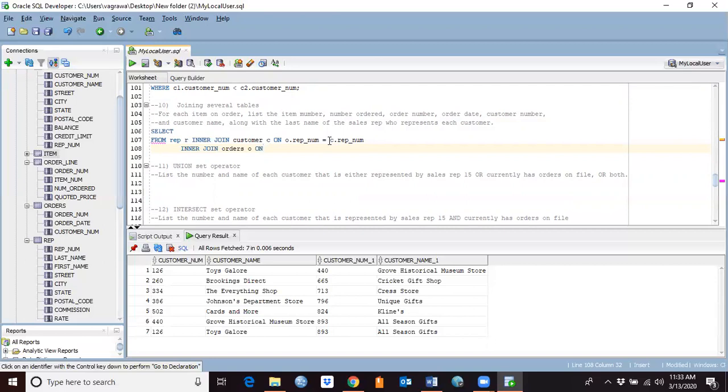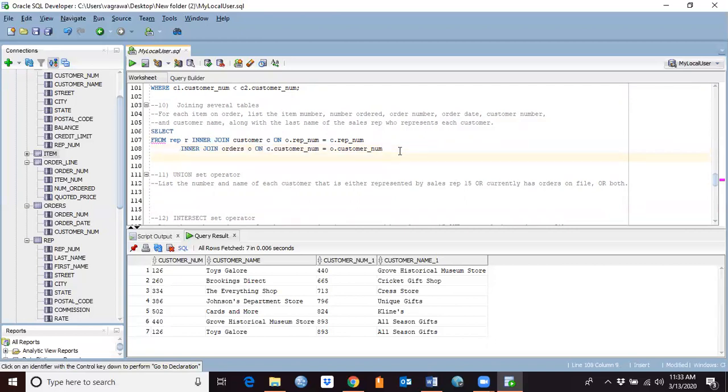on C dot customer underscore number equals O dot customer underscore number. So see how we are joining it here. It's very important. We are taking the primary key of the parent table, connecting it with the foreign key of the child table, which is the orders table. Because one customer can place many orders, and that's the order we have here, and we will inner join this one.